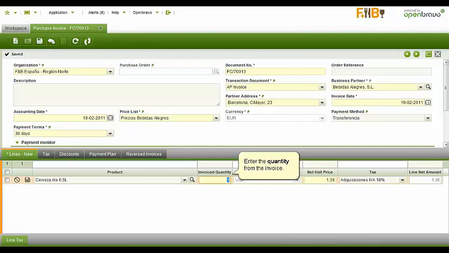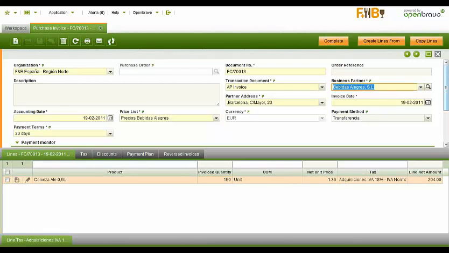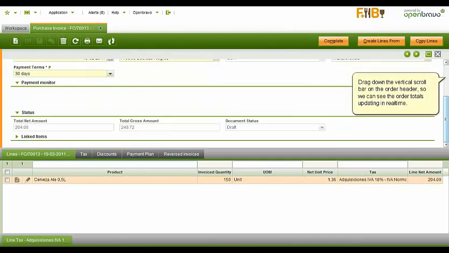And then tab over to enter the quantity. I hit enter and our first line is in. Now let's scroll down our header a bit so we can see the totals as we enter the other lines.